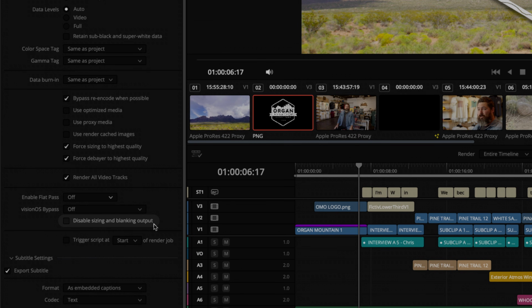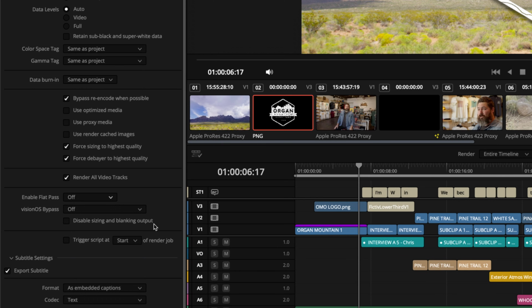Next, we have Disable Sizing and Blanking Output. When this is turned off, things like letterboxing, black bars on the top and bottom, or pillar boxing, black bars on the side, get permanently added to your video. Any size changes you made on the cut, edit, or color pages also get locked in, including image stabilization. When this is turned on, all those size changes and black bars are disabled. Your video is created either at the original size, if you picked render at source resolution for individual clips, or at your timeline or project size.